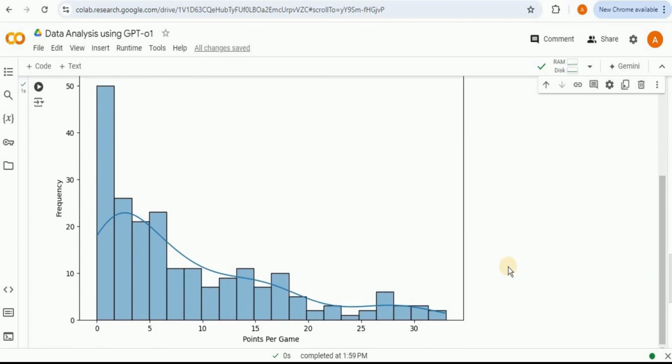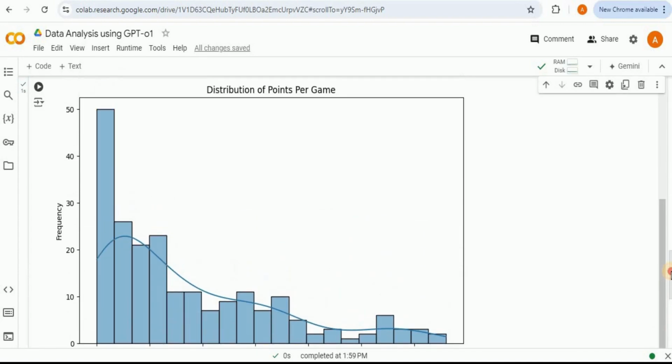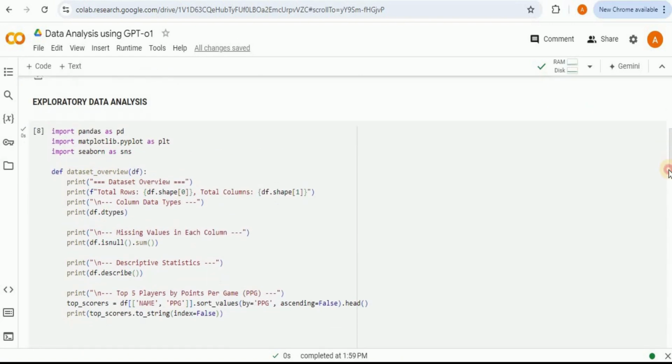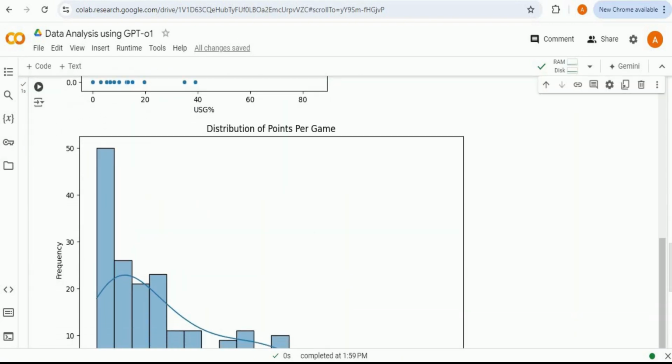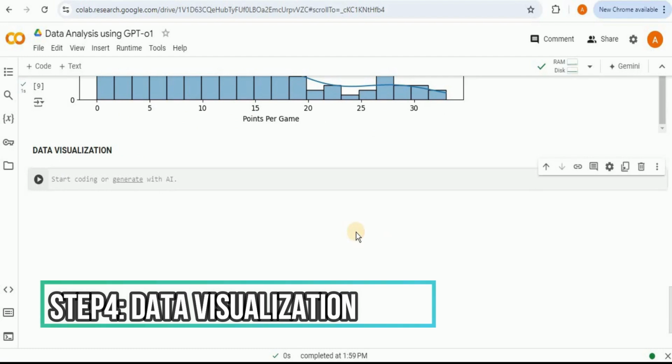You can clearly see from this graph that only a few games managed to have 30 points in the game. So you can see that just by providing ChatGPT a single prompt, we were able to perform an extensive exploratory data analysis on our dataset, that too with 2 different visualizations. So now we are going to move towards our next step of data analysis, which is to perform data visualization.